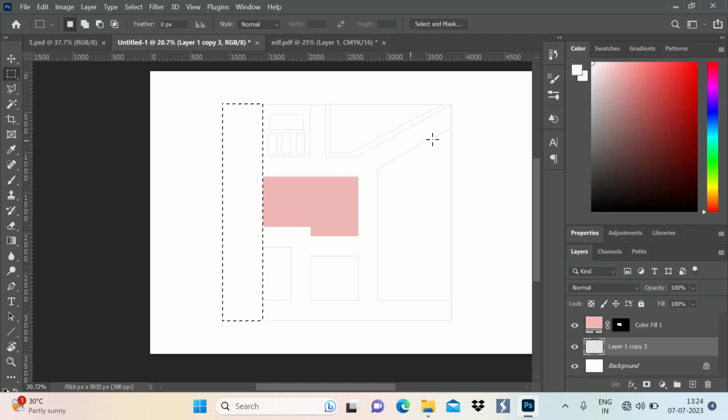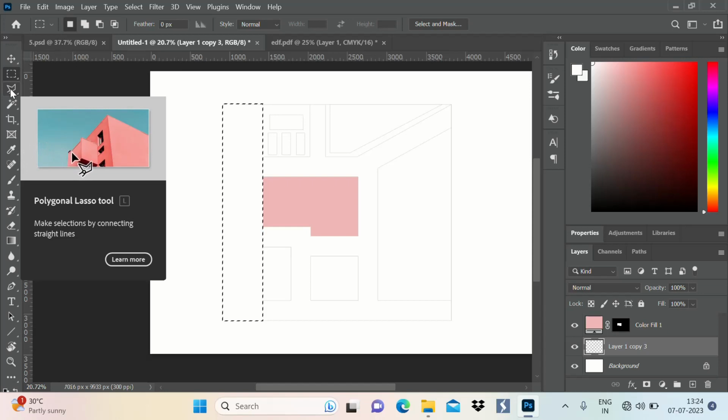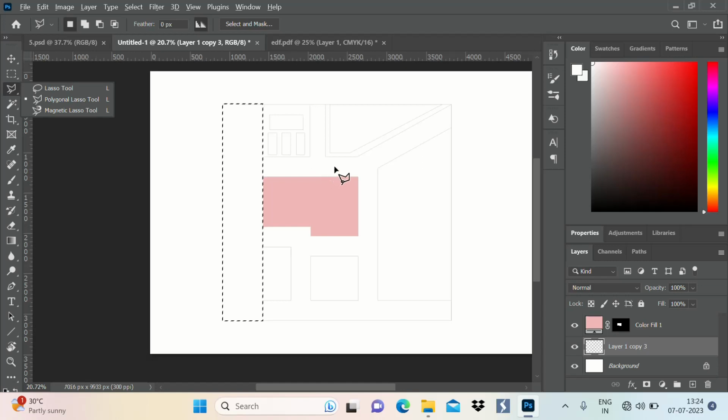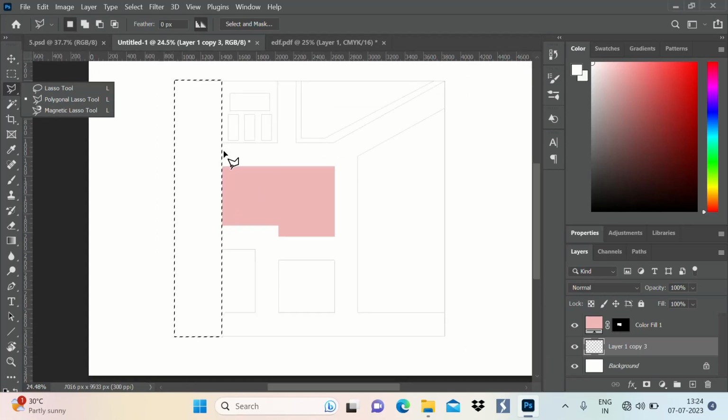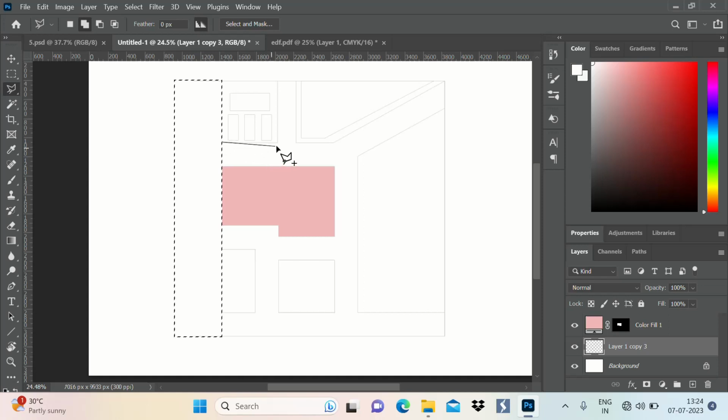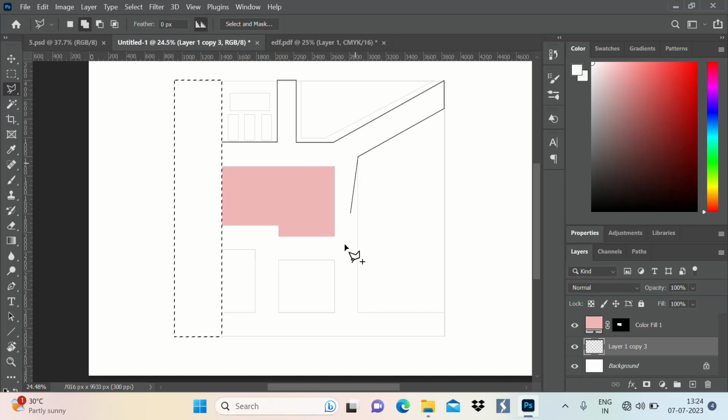Now for the further roads, I'm going to pick the polygonal lasso tool. You can pick this tool from here, or you can also press L for the shortcut. Now just press Shift and make the road like this. So by using the polygonal lasso tool, you can easily make whichever shape you want.